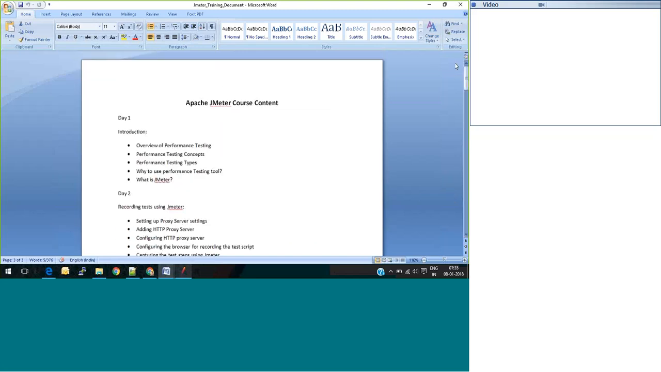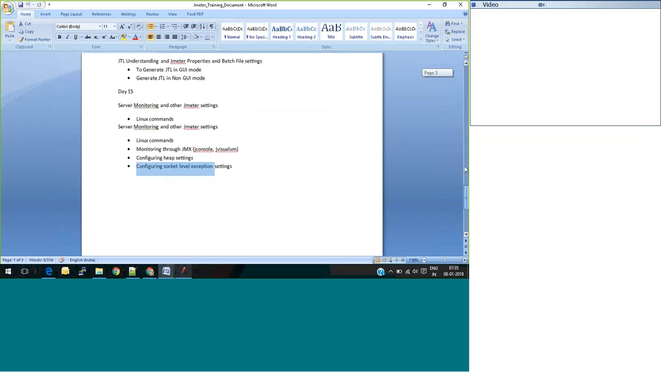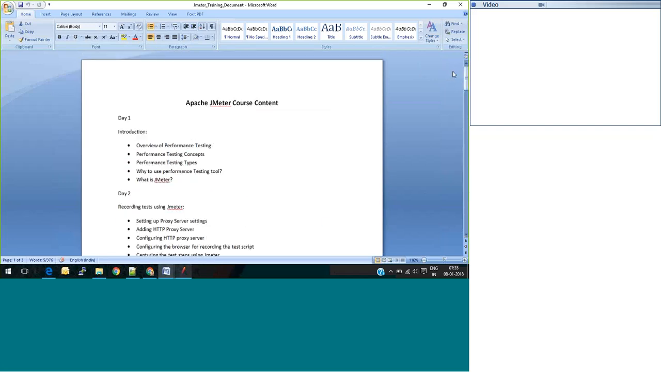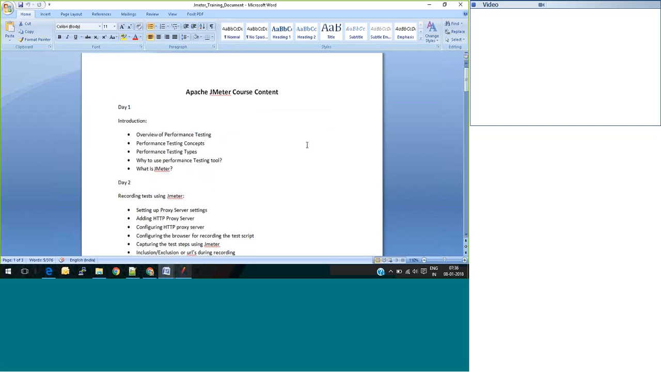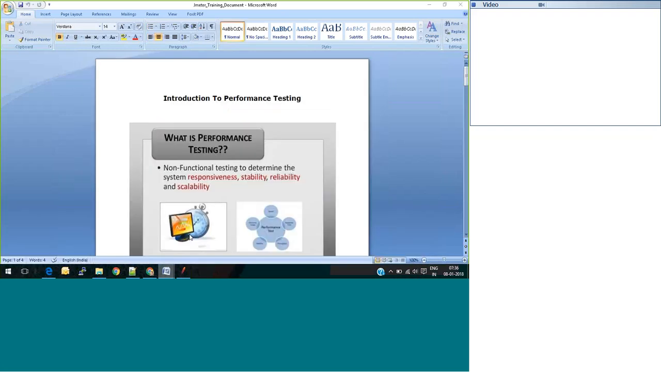Okay. So is anyone having any issue or looking for something apart from this? So this is all we will be discussing in the JMeter course content. Okay. So anyone having any query so far? Otherwise, I will continue with the introduction to performance testing. Okay. So let me start with the introduction to performance testing.